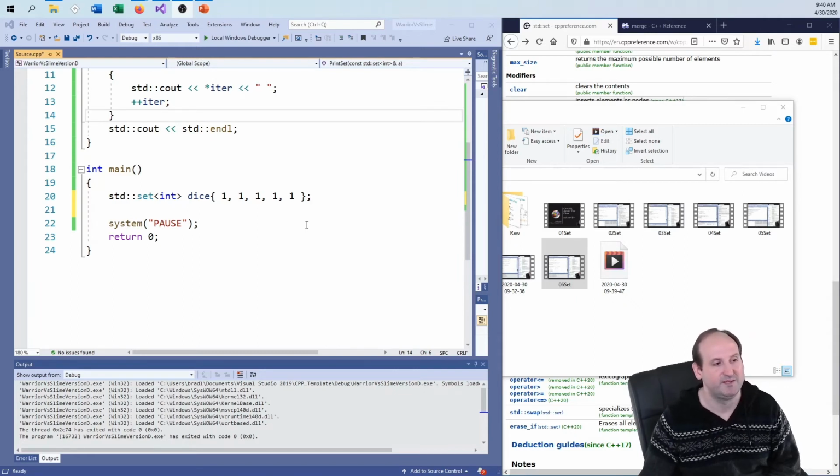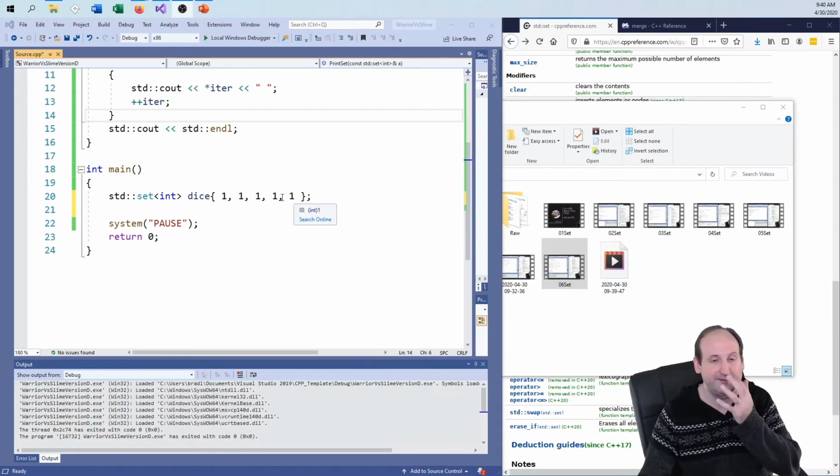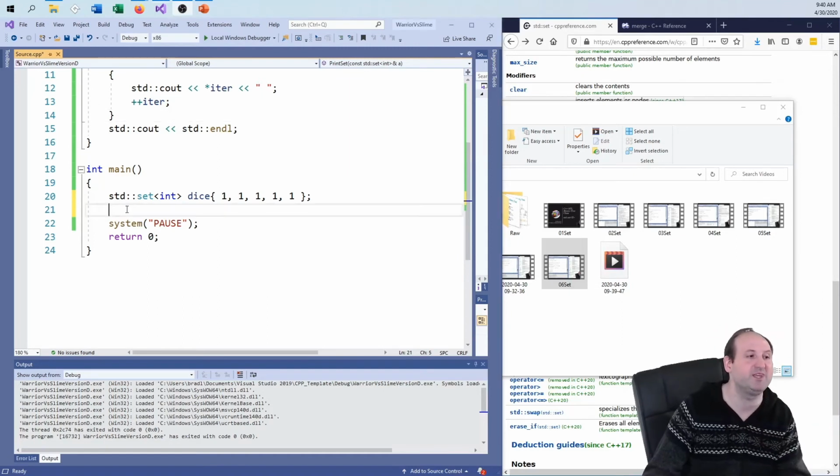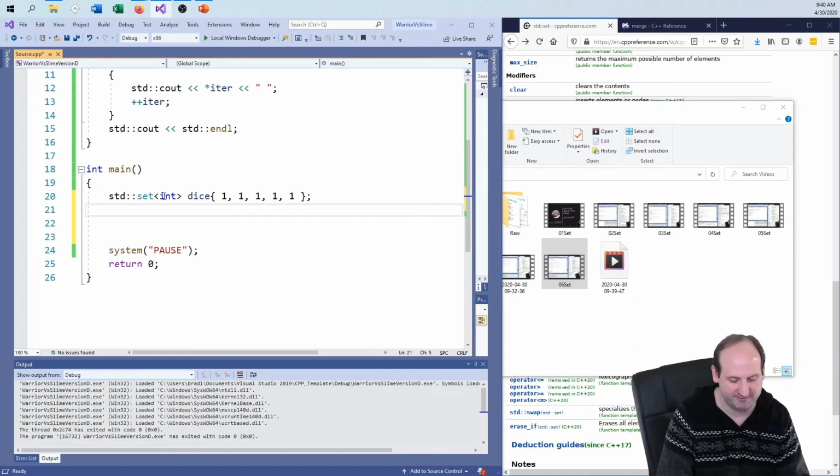So give me 5 dice, and I'll tell you what you've got. Do you have a Yahtzee? Do you have 4 of a kind, 3 of a kind, full house, large straight, small straight? What do you have? And so in this case, just real quick, I can say, okay, if it's a set, right?